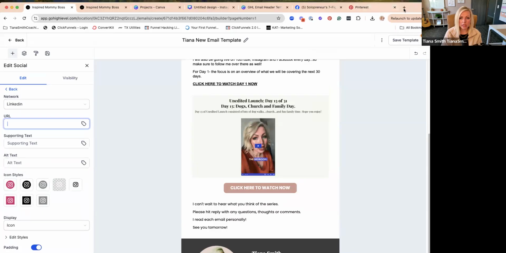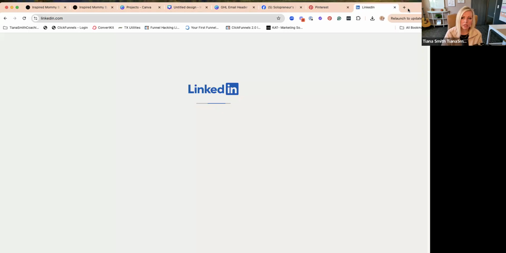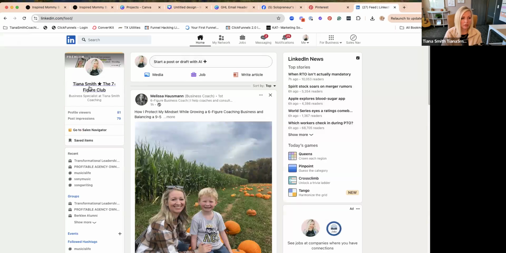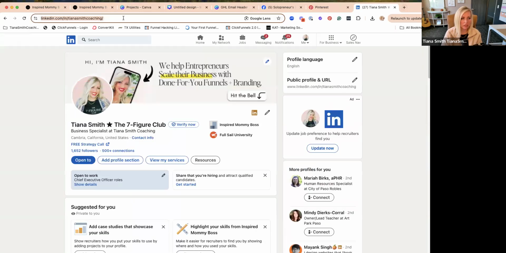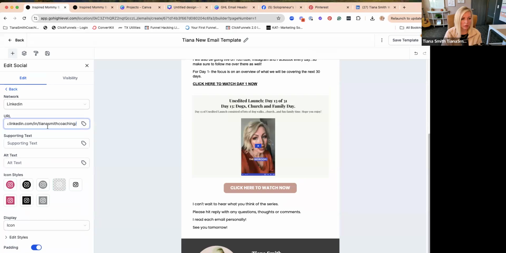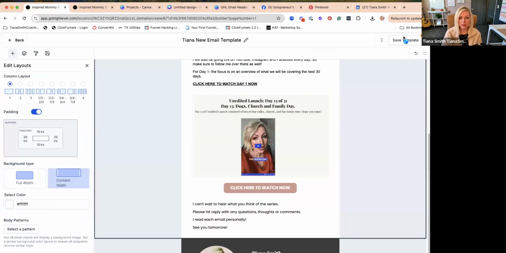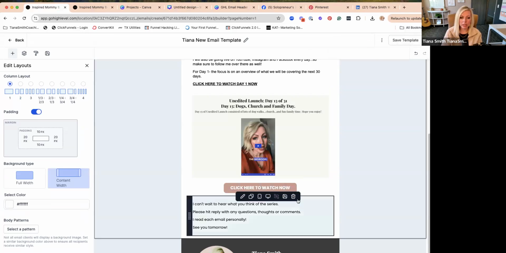URL. Again, stay positive. You only have to do this once and then you're going to have a template. Isn't that fantastic? Again, there's the LinkedIn link. So then we're going to go here. Okay, now press save template. Let's go preview it one more time. See how we like it.